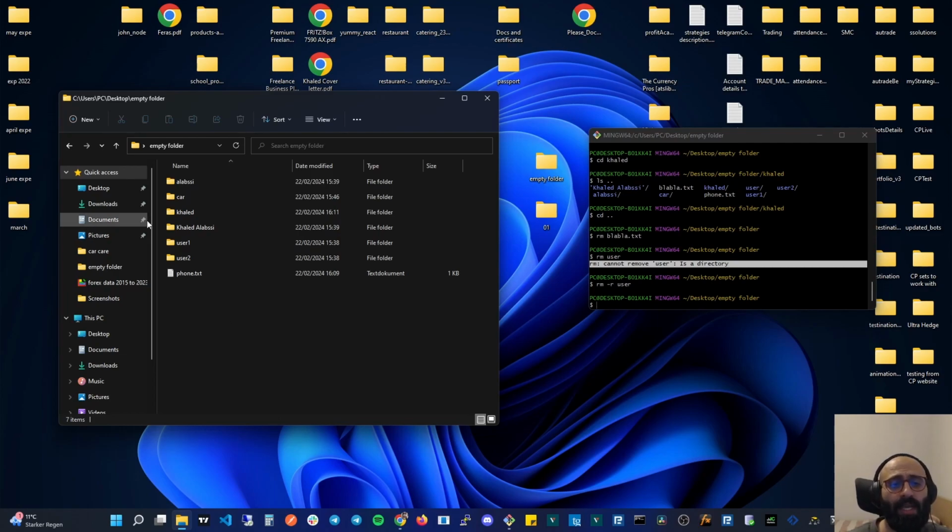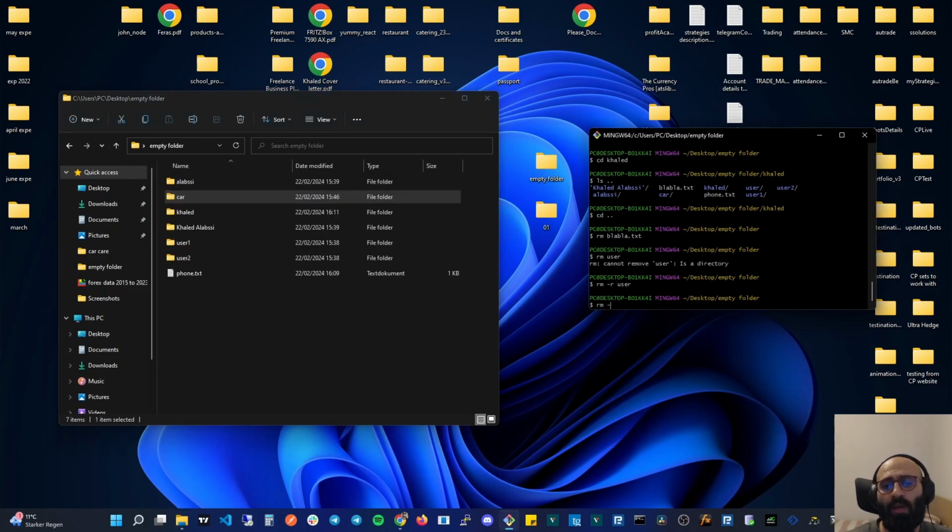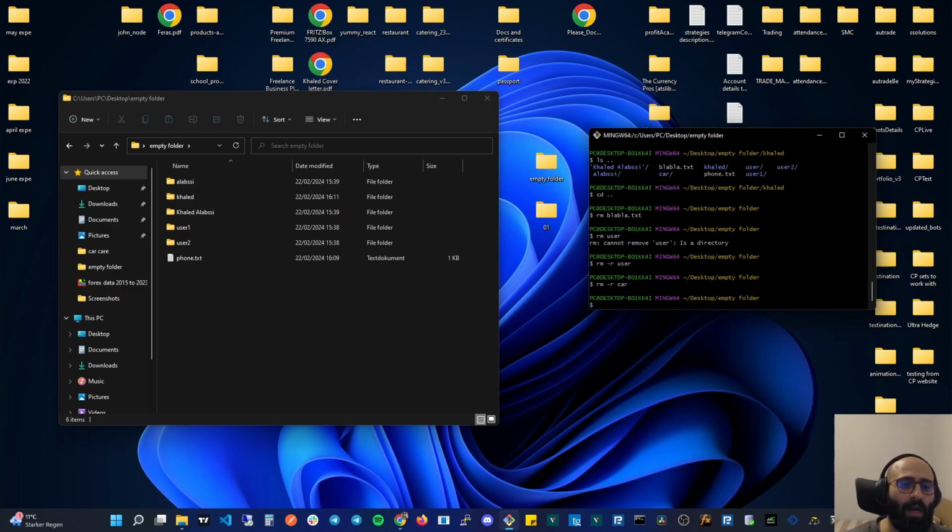Let's use the same. I think we moved something to car. Yeah, car has also some data. So let's move car. I would say remove car. And now car, it's being moved. Cool. So if you have a folder, you need to use -r to move it. Just keep this in mind.